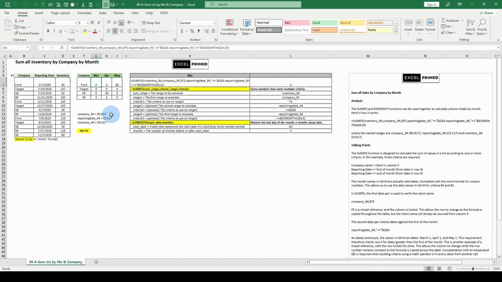This one, sum all inventory by company by month, is going to require, I think, just the niftiest combination there is, and that's the end of month. We're going to have a beginning of the month. We have to define the end of the month in order to sum this, whatever we're trying to sum, the inventory. Here, we're going to use SUMIFS.